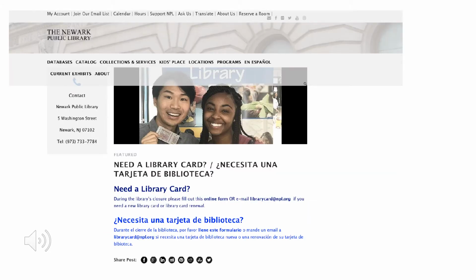In order to use Ancestry.com remotely, you will need a valid Newark Public Library card. If you don't have a card, you can sign up for one online. If you already have a card and it has expired, you can renew online as well.